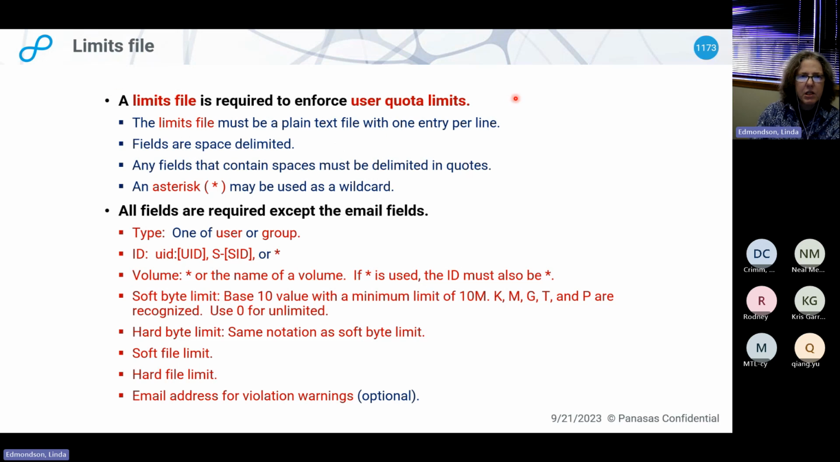The limits file. The limits file is required to enforce user quota limits. The limits file must be a plain text file with one entry per line. The fields are space delimited. Any fields that contain spaces must be delimited with quotes, and an asterisk may be used as a wildcard. All fields are required except for the email fields.